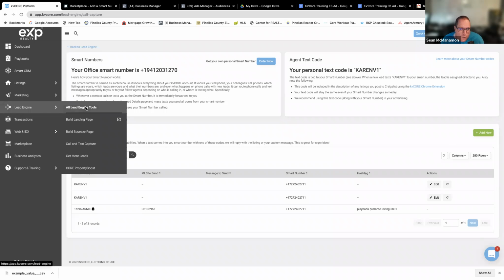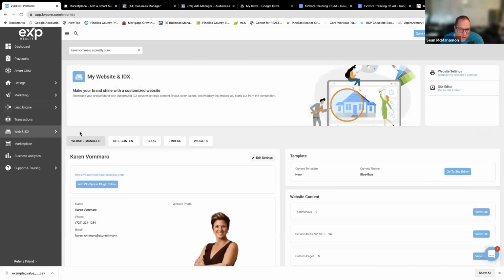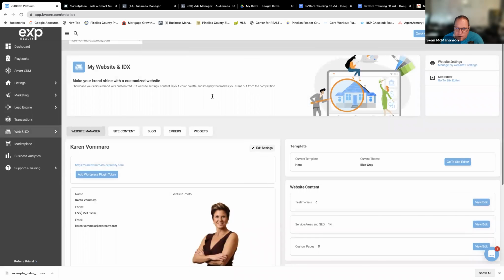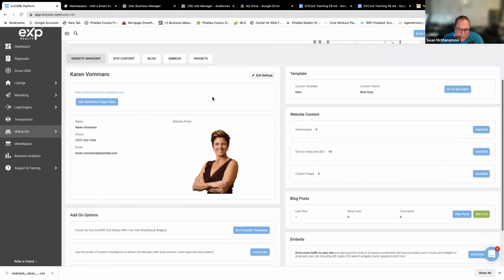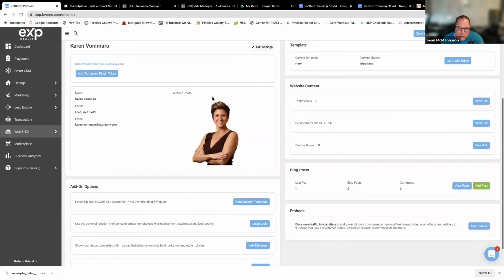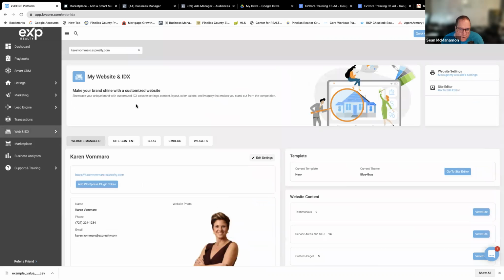So we want to make sure all of these settings are correct. You're going to want to go into web and IDX, and go in here. Now, this is all your information. This is how the website is set up and how the website looks. These are things that you can change on your own. You can go into edit settings here.